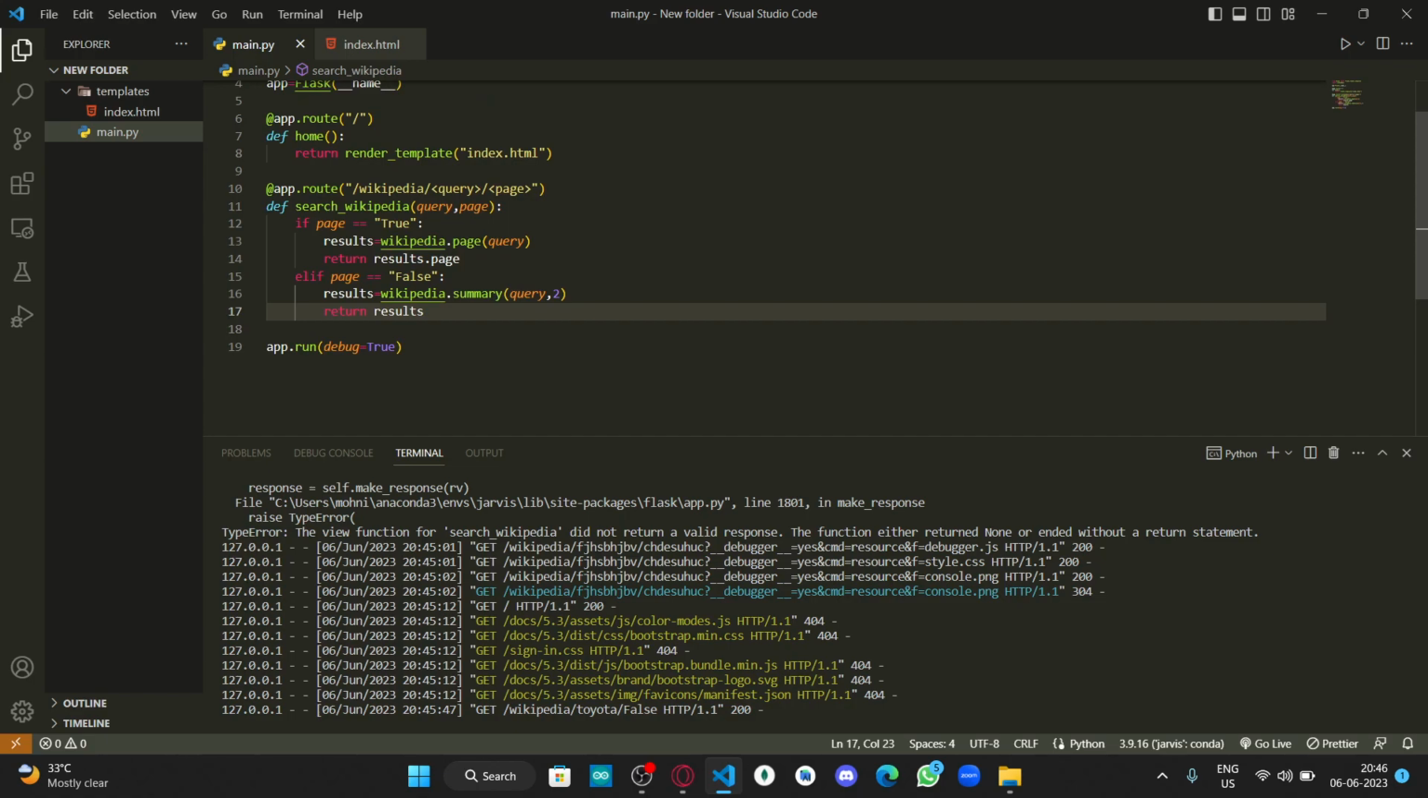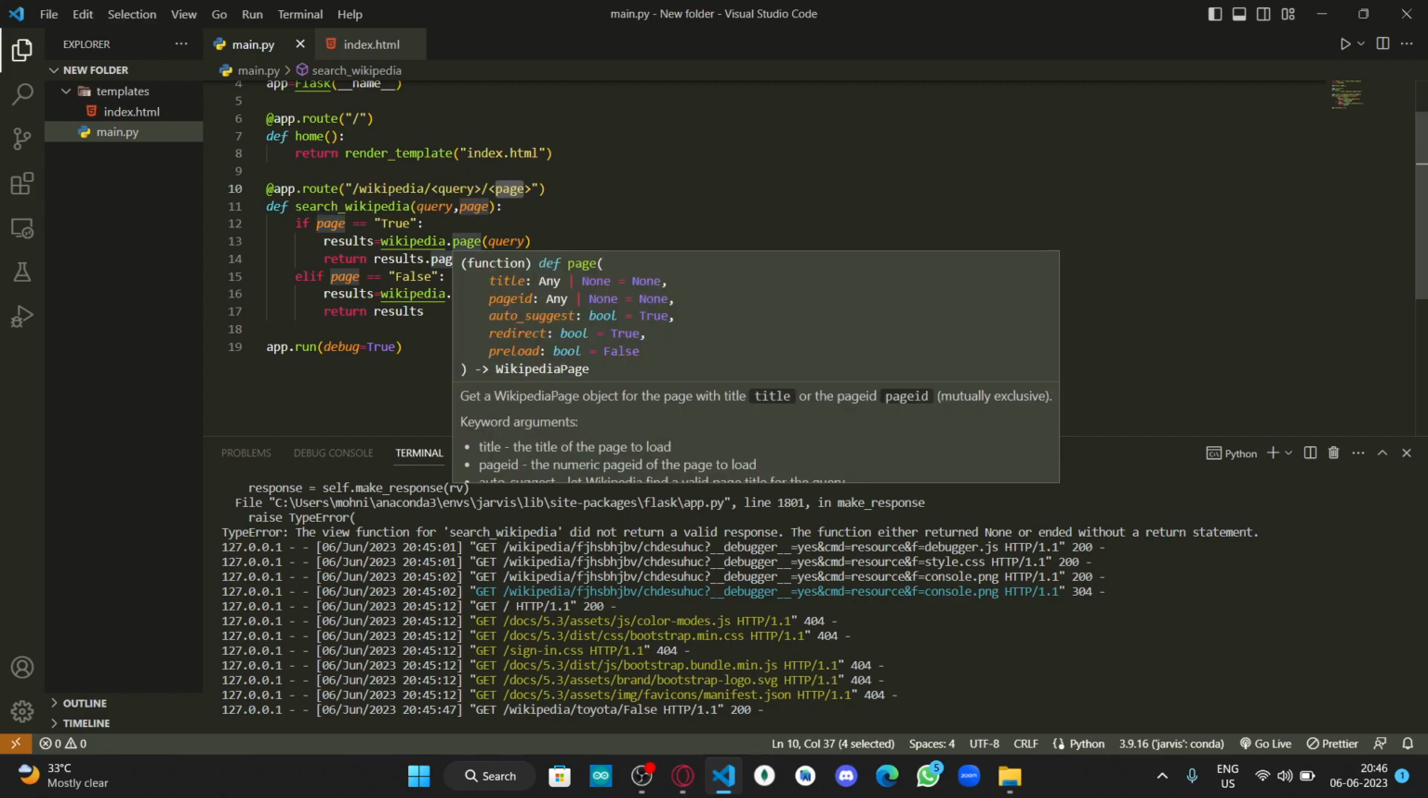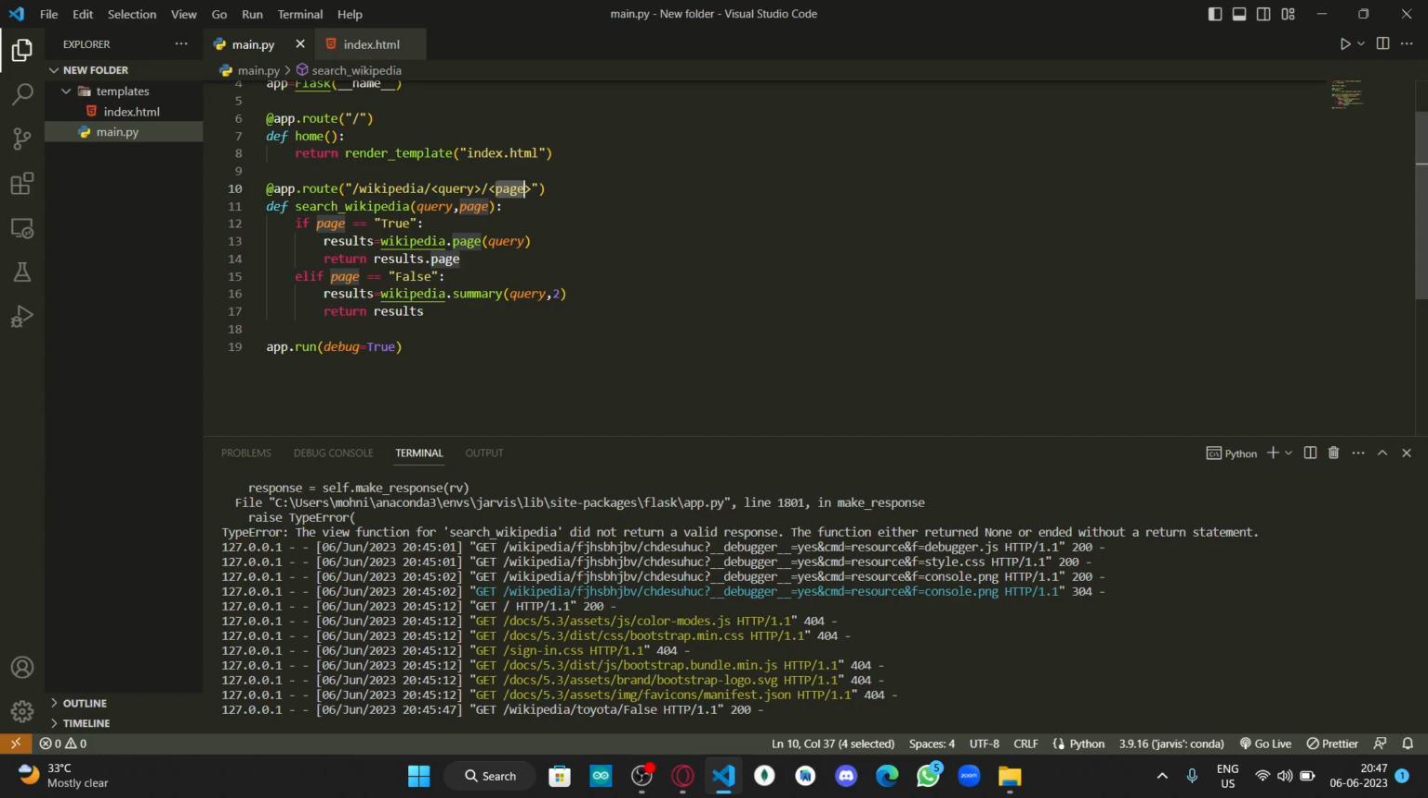So let me explain what I wrote here. Here I'm taking two parameters, you can say, query and page. As they are between the greater than and less than signs, they are treated as variables, and then I'm passing them into the search Wikipedia function. If page is true, meaning the user wants the whole page, they'll write true. I'm just giving them the syntax for how to use my Wikipedia API. Actually, you can say it's an API if I launch it.